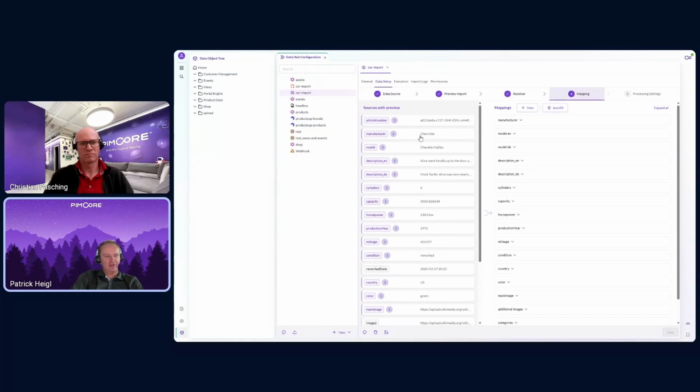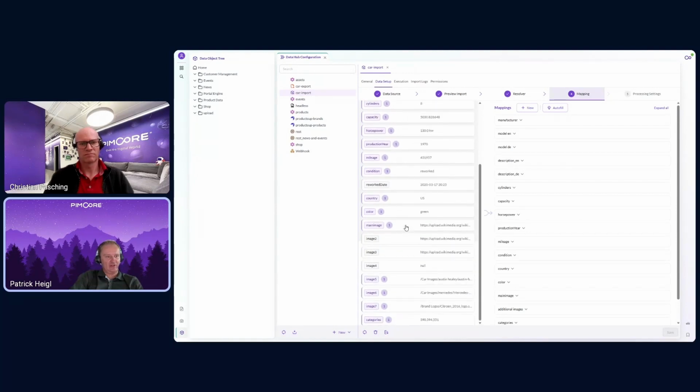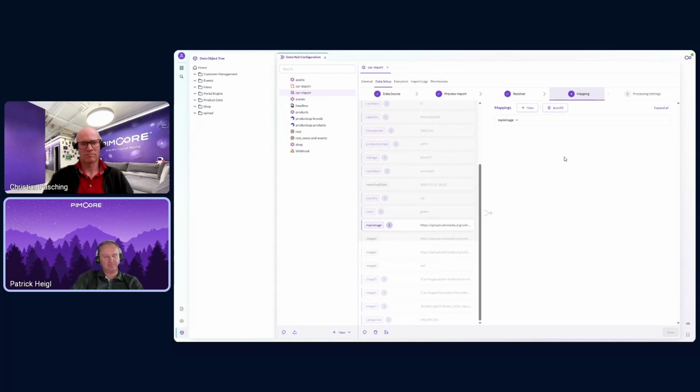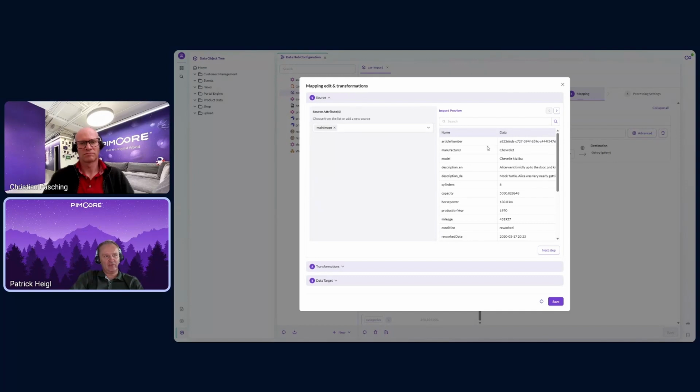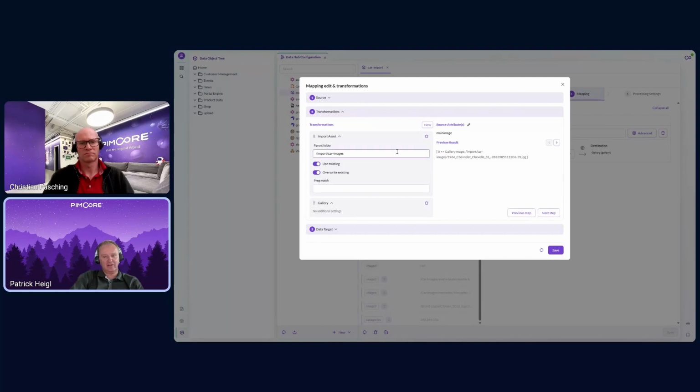And if you have a closer look, let's take an example of an image. So in here, you see now the source and the target. And if you click on advanced, you first see a preview of the data. It's marked in here. So this is this URL. You can also search in here for sure. And then there are the transformations.